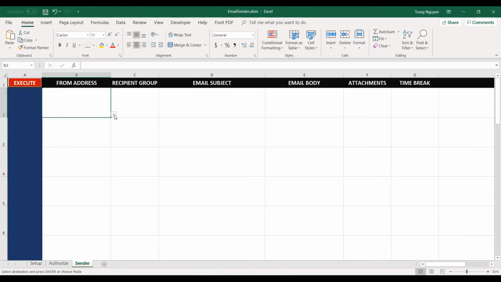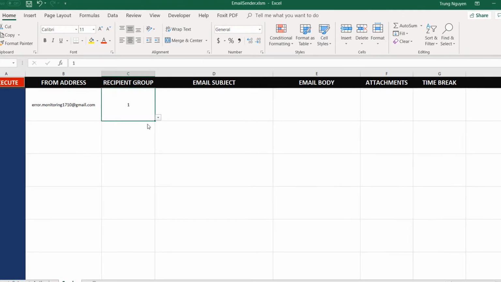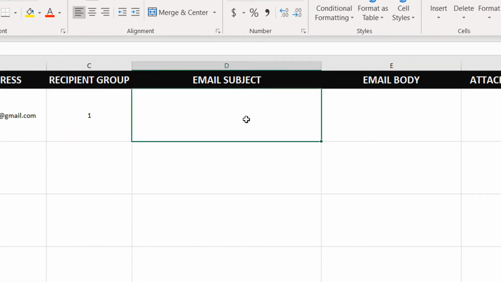First, we'll choose the sender from the drop-down list, then the recipient group to send to. This includes all the recipient email addresses in that group. Now we will set the template for the email subject. Here I use this symbol to denote placeholder number 1.